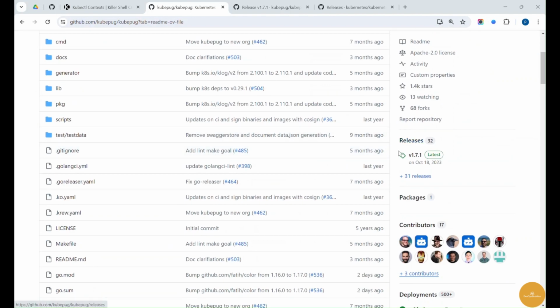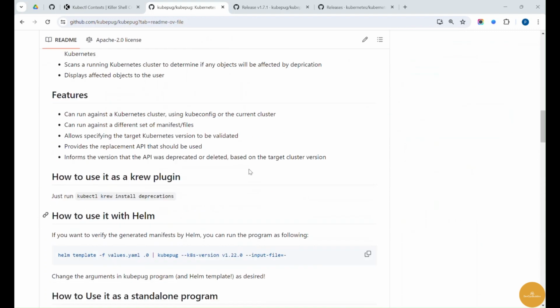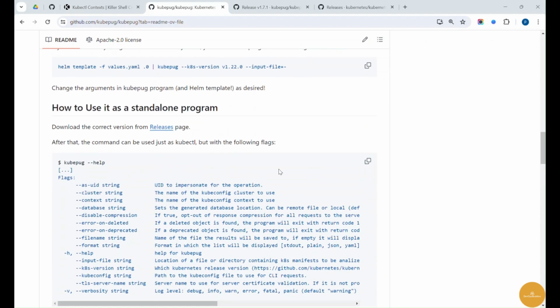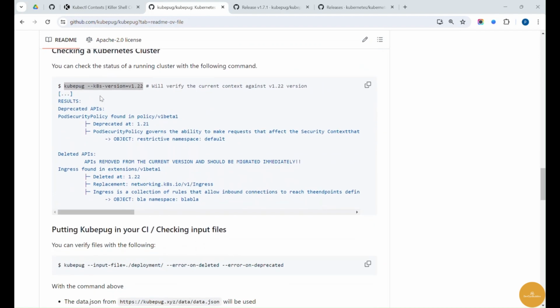In releases, we can download the binary based on your distribution, whether it's Windows, Linux, or Mac. Once you install, you can go with the Krew plugin manager, or you can even install with Helm. Once you are done with the binary setup, you simply need to type which version you want to move to. For example, in this demo, I'm using version 1.29 and planning to upgrade to 1.30.1. So I can use version 1.30.1.